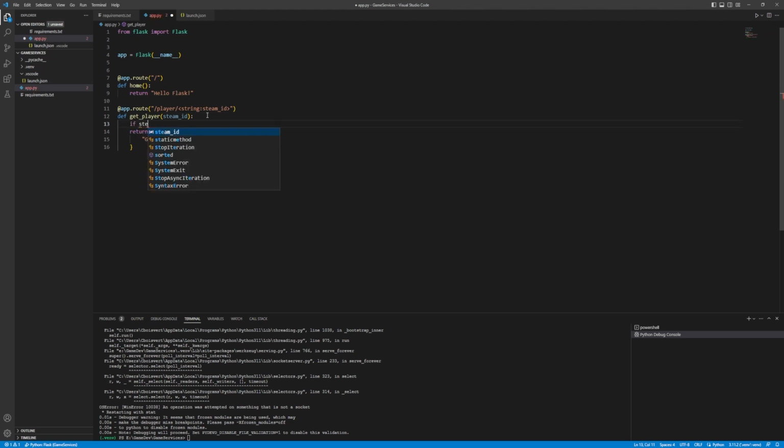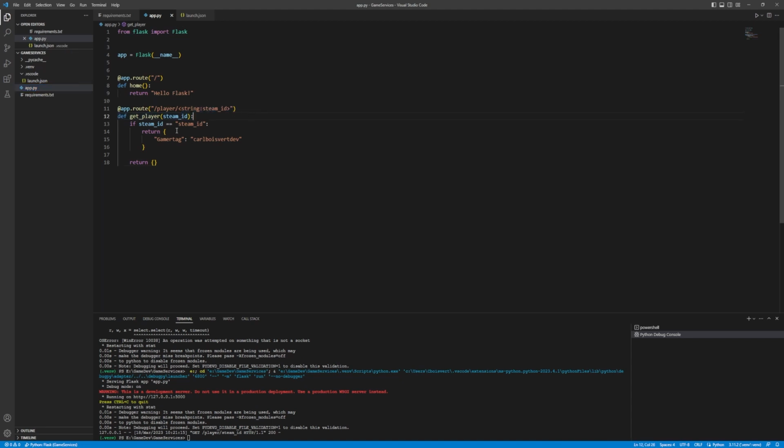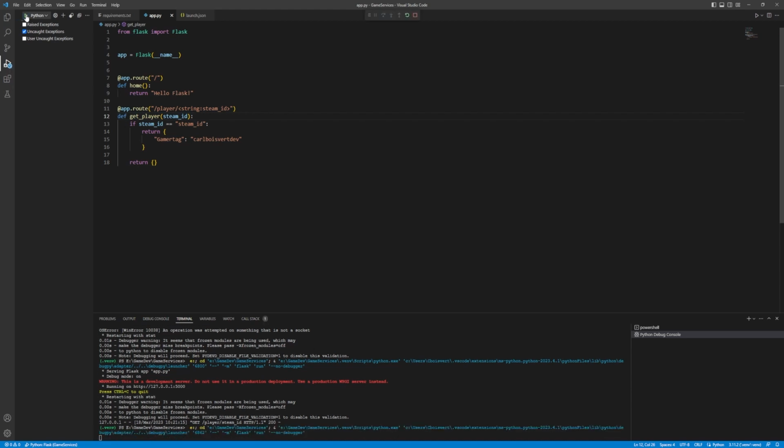So we can say if Steam ID equals Steam ID, then you return me this, but if it's not, then let's put just one more space here, return me an empty object, okay? So let's just return it like this. That means we weren't able to actually retrieve the user information. So now that we have that endpoint working, we can go into here, run and debug, and start our application.